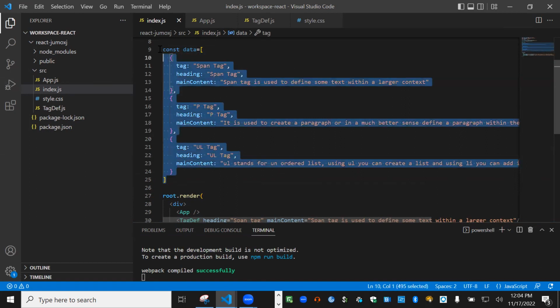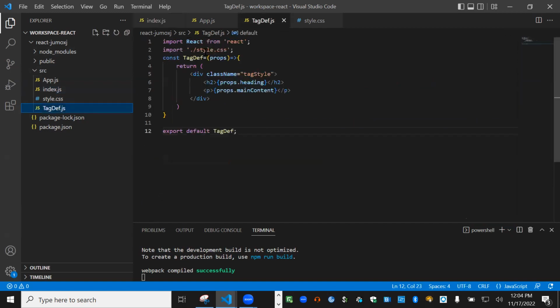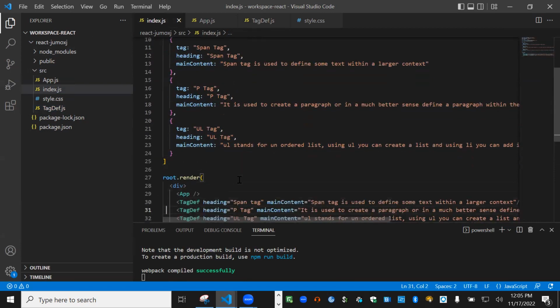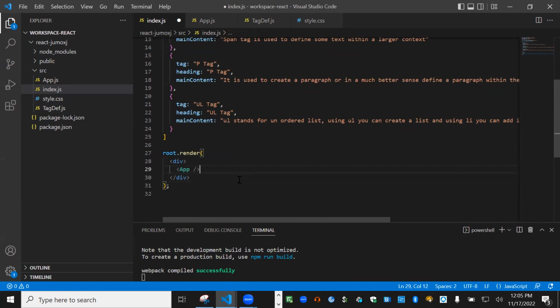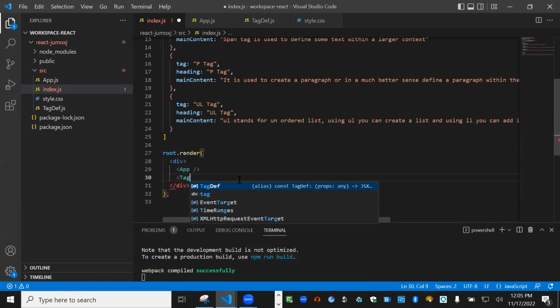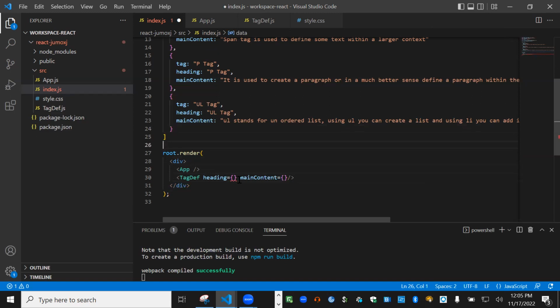This is just the data part, and how we are going to show it is taken care of by this tag div, HTML or JSX, that we have defined. So how are we going to use this? First of all, we don't need all these things, so we just remove this. Now what we need to do is render this tag div, and we need to provide the heading and the main content to it. This heading and main content is something that we are going to get from this data.